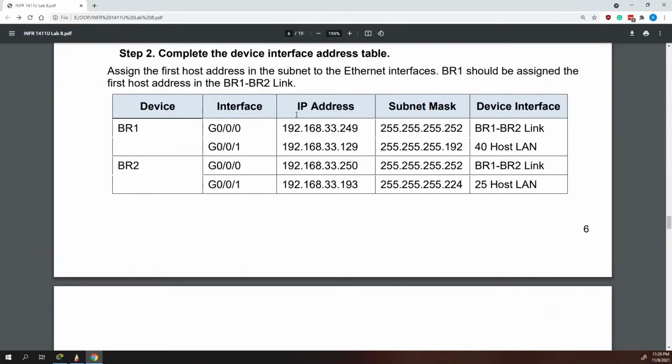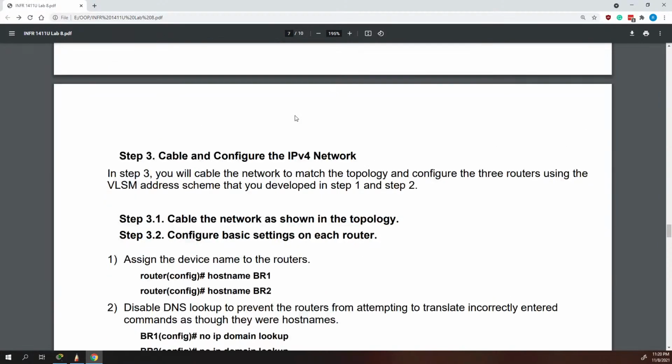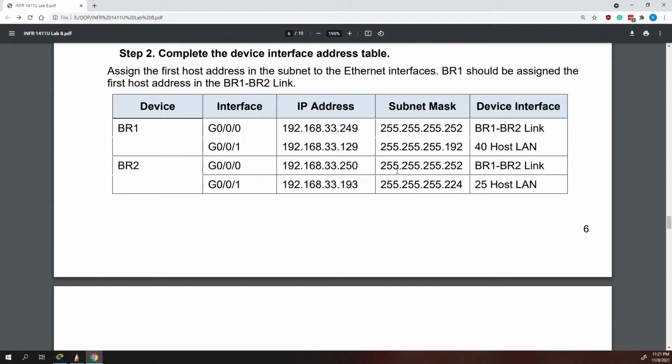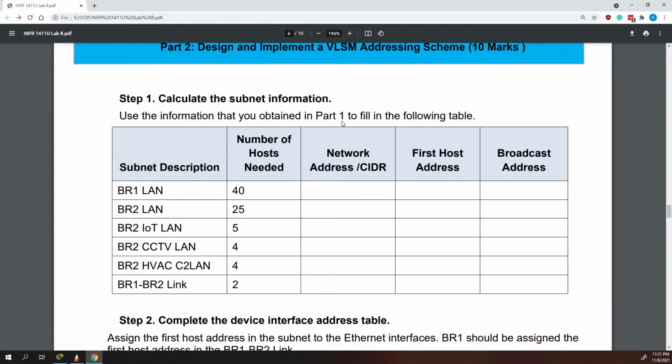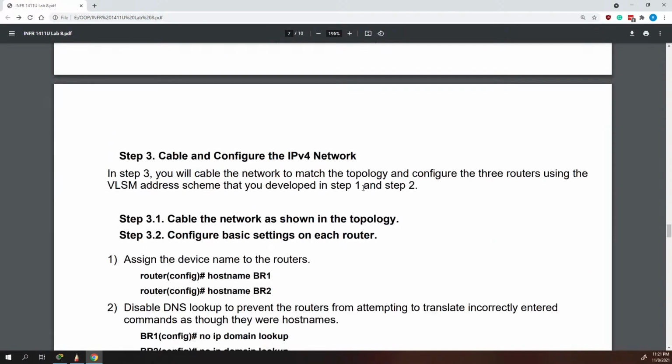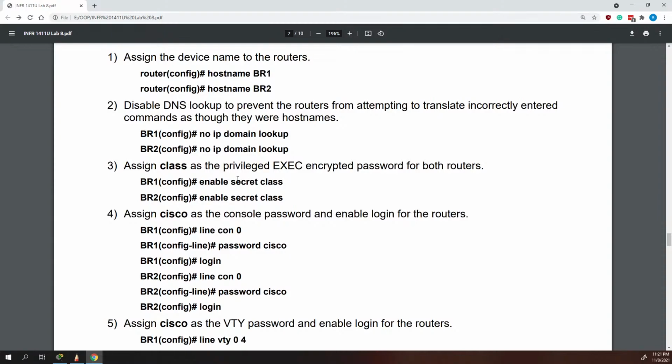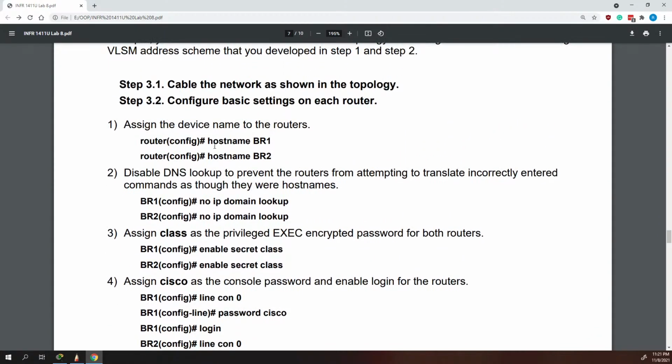And then here it gives us the addresses for our interfaces, so that kind of, you'd almost say defeats the purpose of asking for the VLSM portion, but nonetheless, it's still something important to do. And then we need to cable it and configure it. So they have it grouped up into groupings.